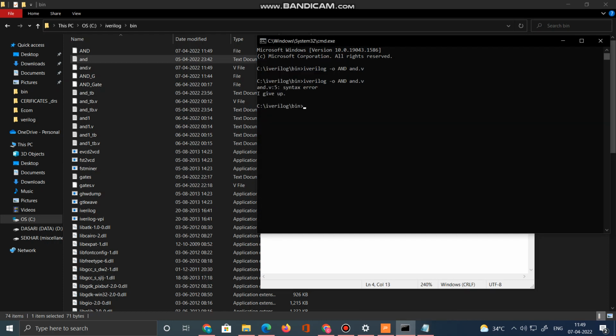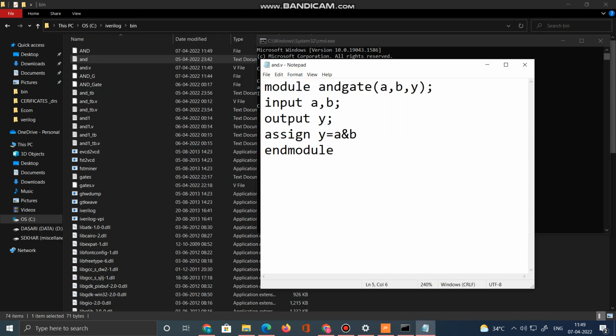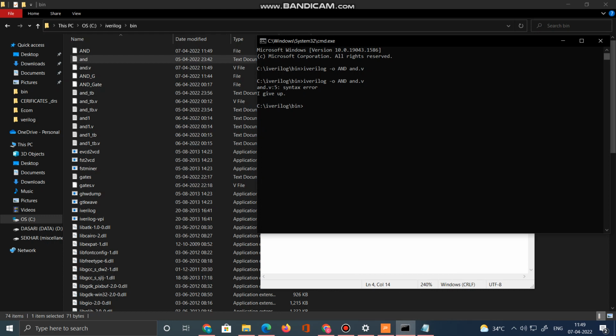See, the syntax error is there. So in line 5 the syntax error is there. 1 2 3 4 5, here the syntax error is there. So if you have any compilation errors, then it will show where the particular error is.